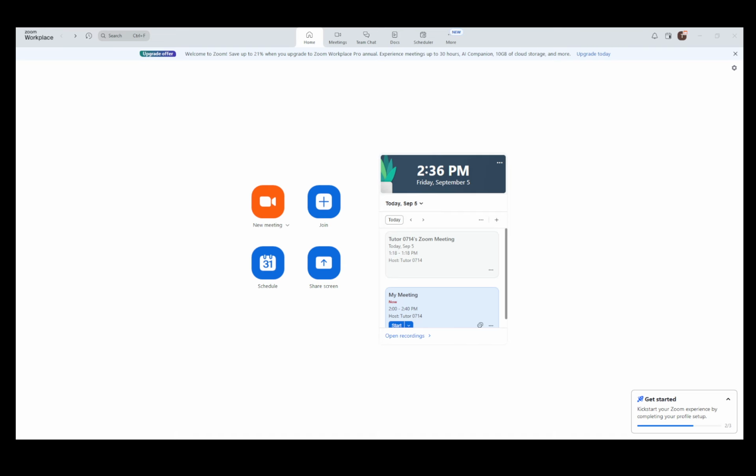Let's first look at how to update Zoom on a desktop, whether you're using Windows, Mac OS, or even Linux. A manual update through the Zoom app is a straightforward process. Start by opening the Zoom desktop client on your computer. Once you have it open, direct your attention to the top right corner where you'll see your profile picture or initials. Click on it and select Check for Updates.